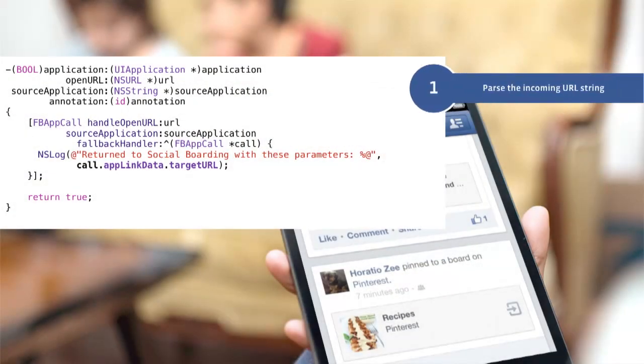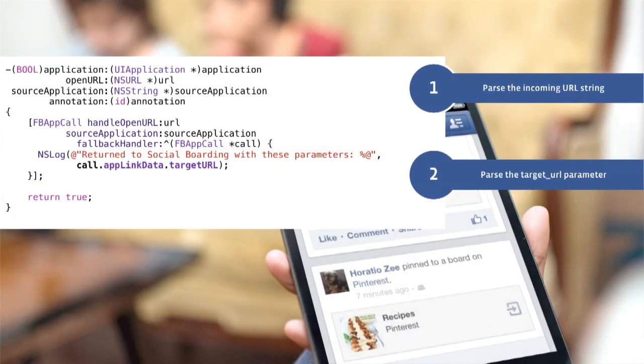Now, for those of you who are upgrading from an older version of the SDK, this is a little bit different. In the past, in the open URL method in your app delegate, you would have to parse that incoming URL. And it wasn't particularly hard. I mean, it's not a difficult thing to do. It's just annoying. You'd have to parse that and then look for the target URL inside the URL that you got. Then you'd have to parse that as well.